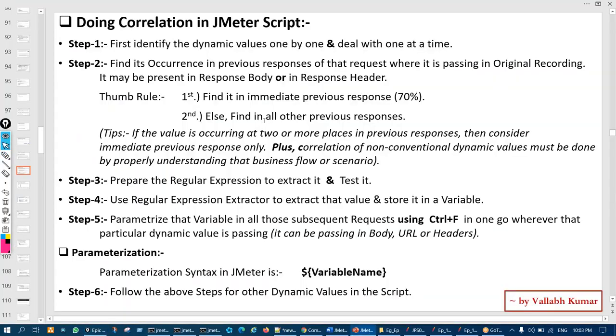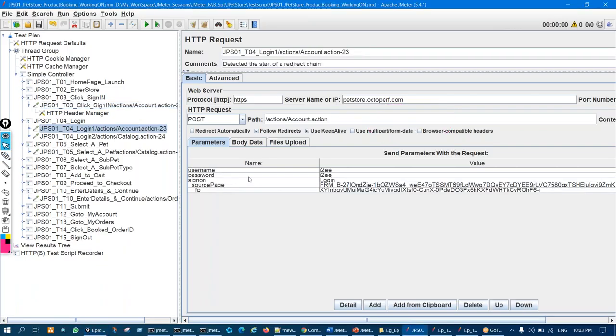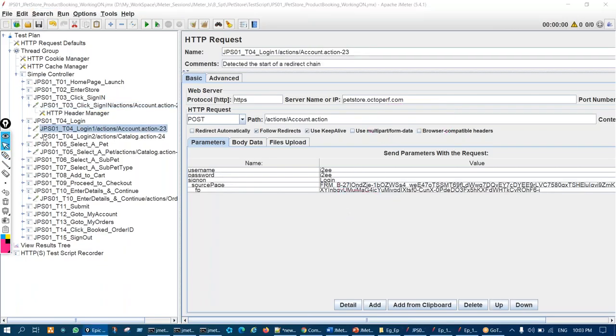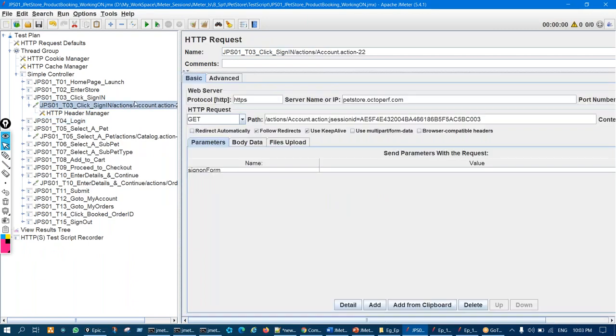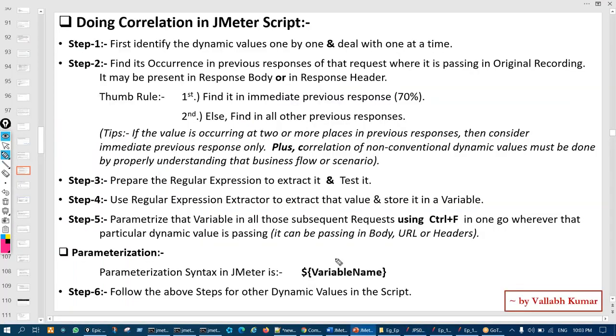So identify the dynamic value one by one and deal with one at a time. So let us say we have found this one. Now we have to deal with this, right? One at a time. First, let us deal with this. We'll not talk about the other dynamic value. First, we'll talk about that one. Correct, this one. So once you have identified, then you have to do what?